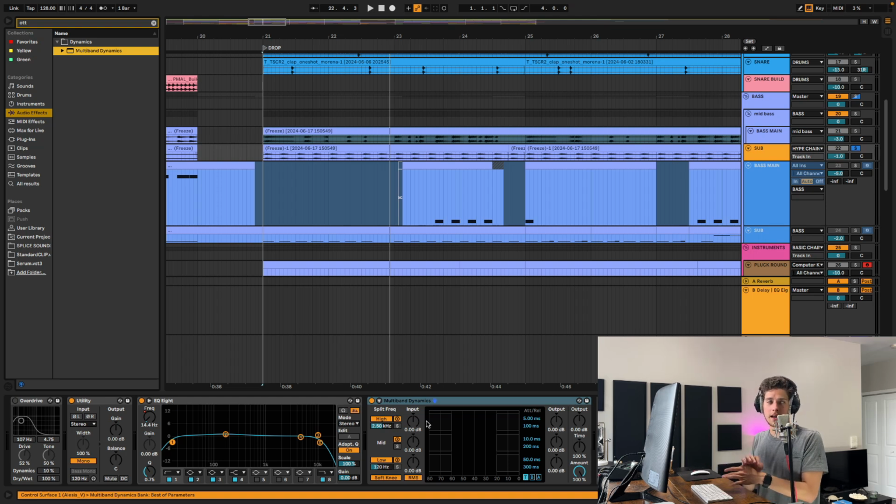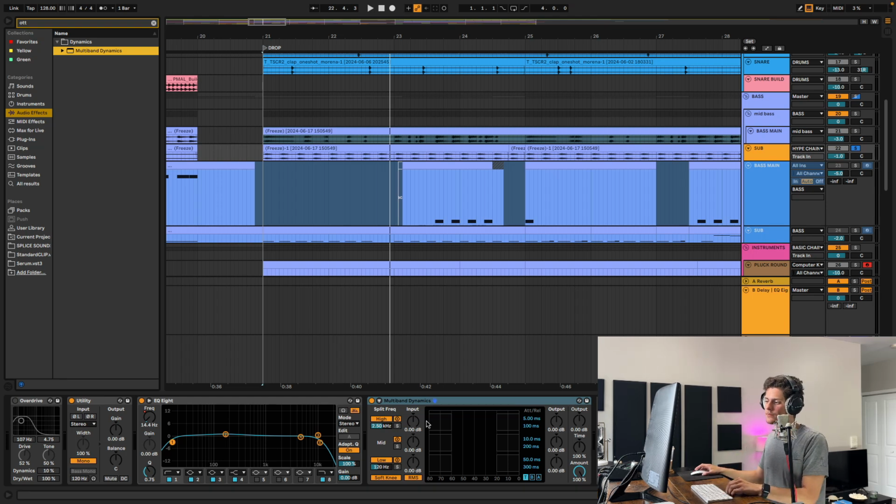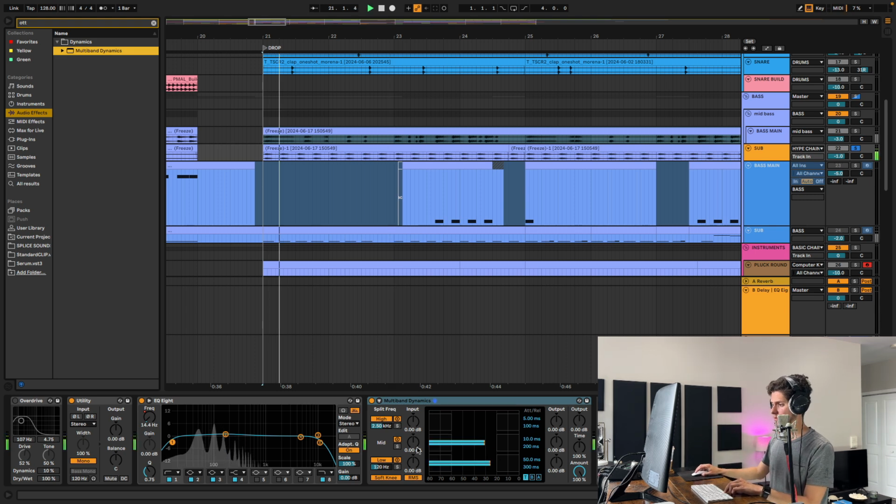This is called multi-band dynamics, or OTT. And what it does is essentially compresses your sound, right? But it can compress it in an upward compression, like it adds, or it can compress it down, which is usually what compressors do, compress down. But you can compress up. So yeah, let's do it.